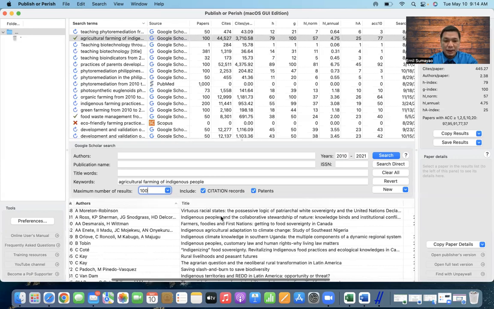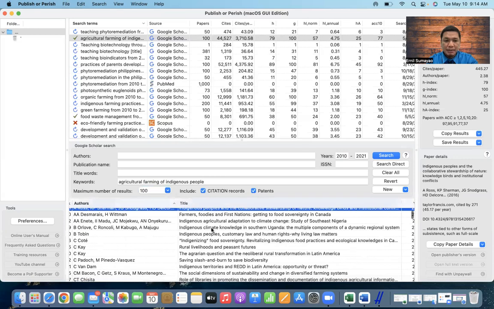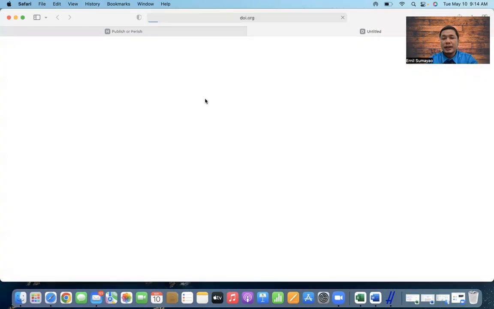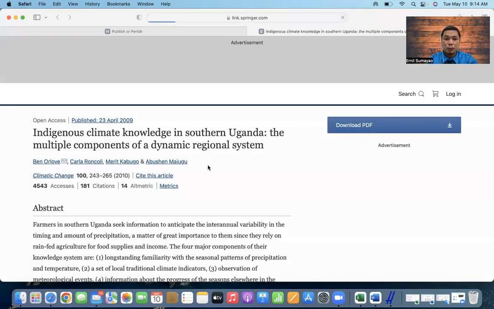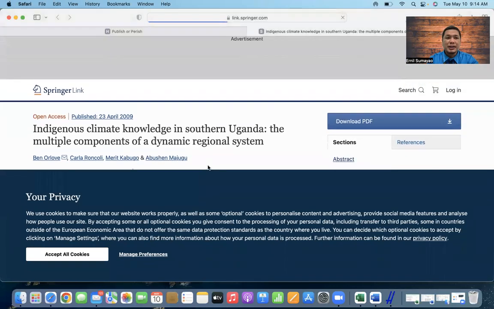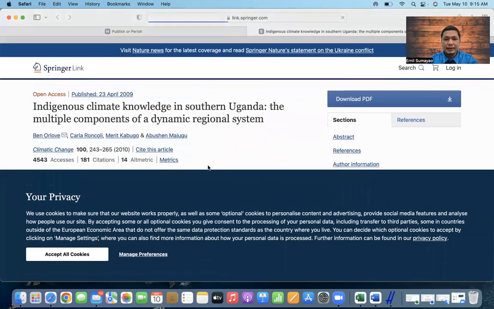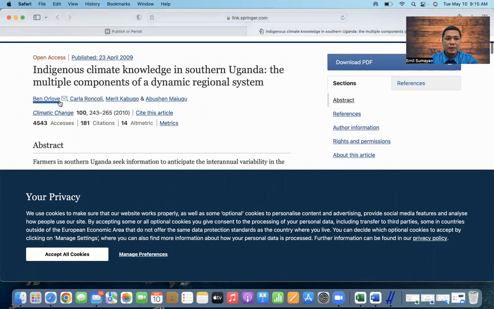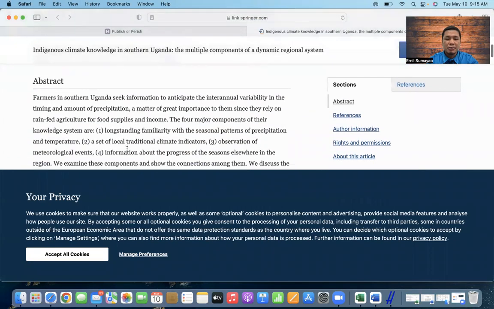For example, here is Indigenous Climate Knowledge in Southern Uganda. I'm going to double click this one and it opens in Google Chrome. This is from Springer. You have here the author, the journal, the page, the year, then the abstract.